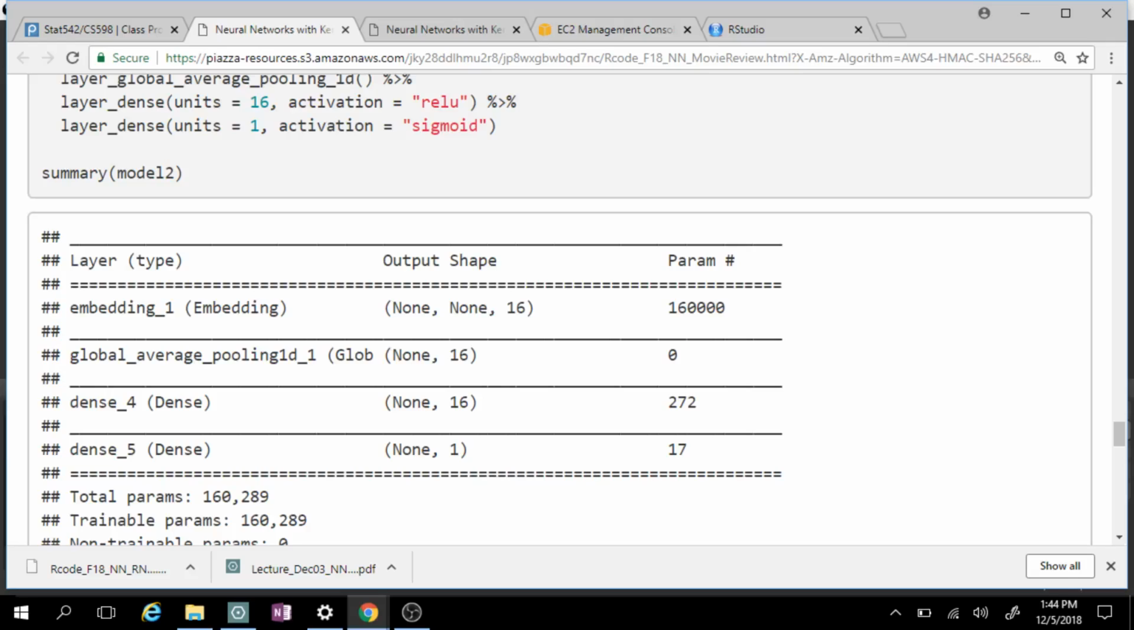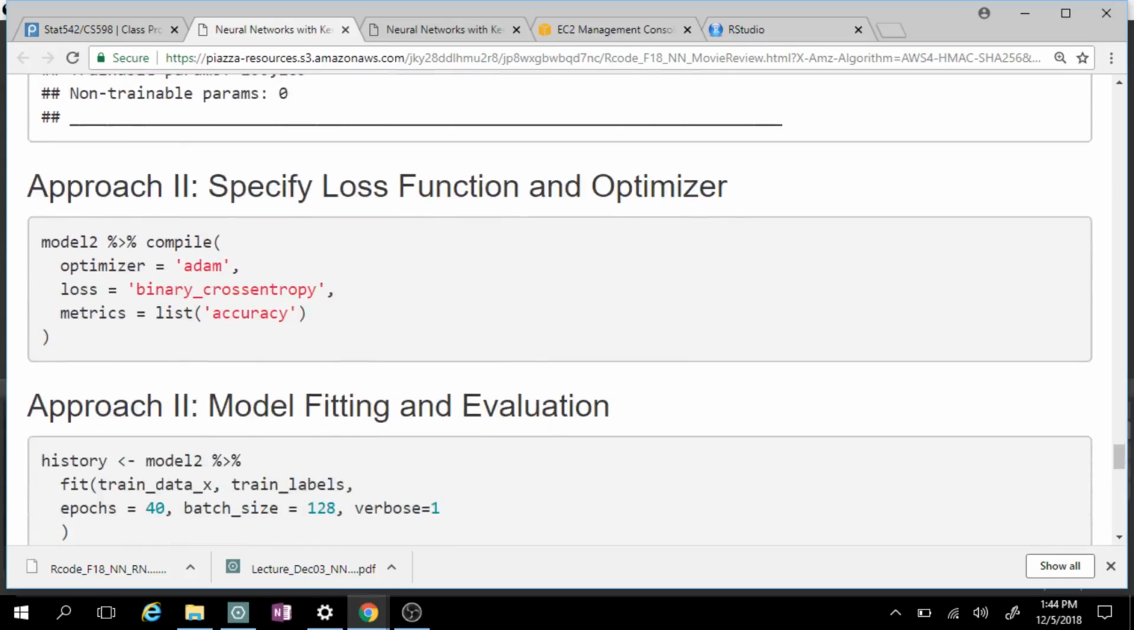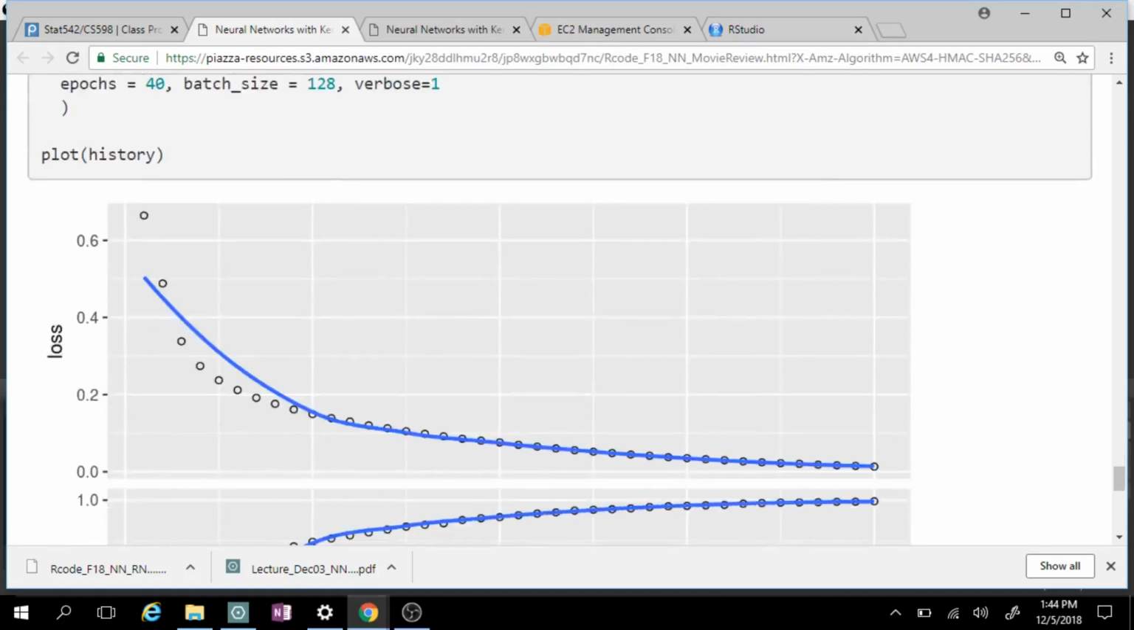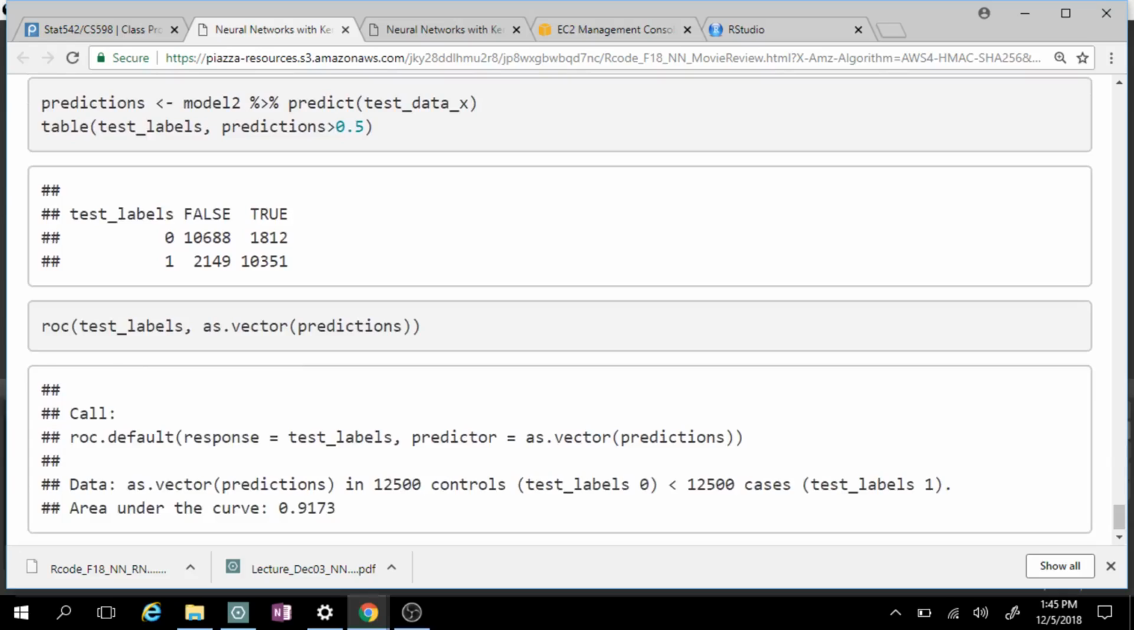So those are all the parameters, and then you can just pick a loss function and optimizer. I actually copy the same thing from my previous one-hot encoding loss function and optimizer, and you can just fit this. And then you can get your classification error and also your AUC.